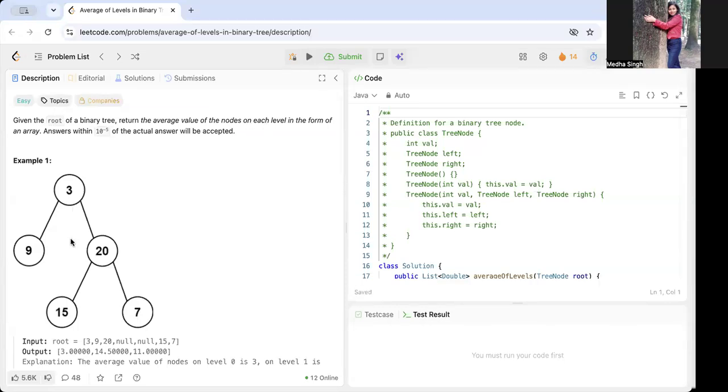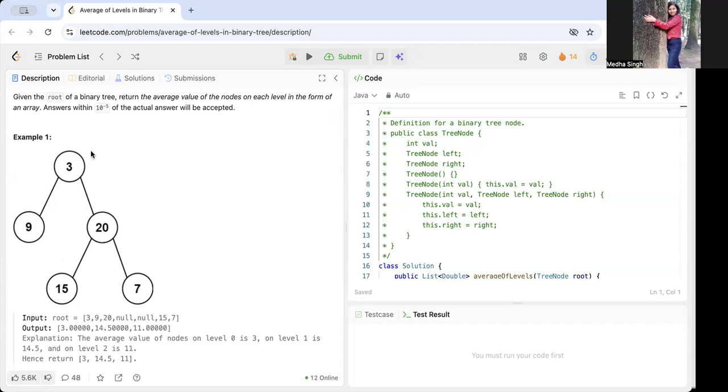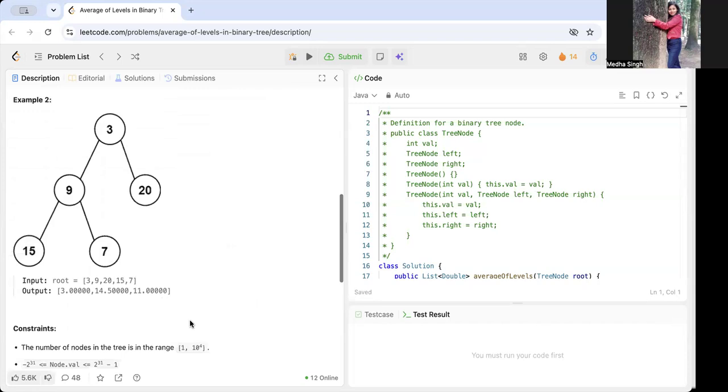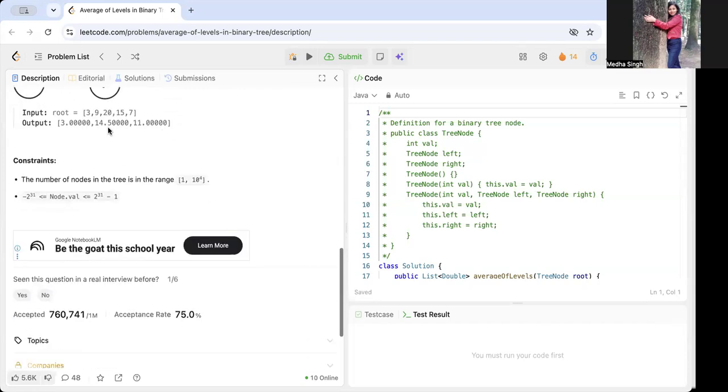So here let's say this is my binary tree. My first level average is 3 by 1, which is 3.0. My next level average is 9 plus 20 by 2, which comes out to be 14.5. Same for the next level, 15 plus 7 by 2, which is 11.0. So yeah, same for this example as well.